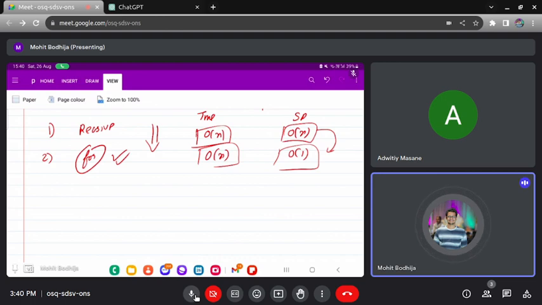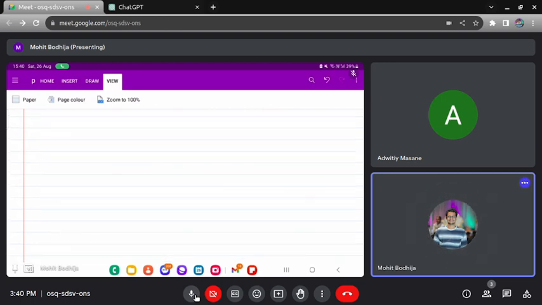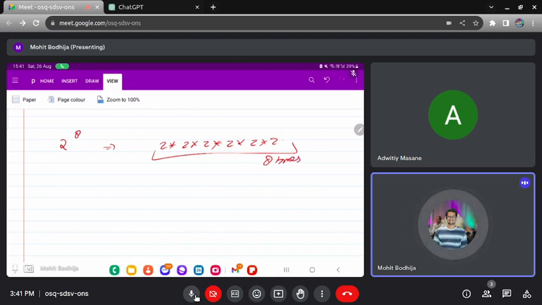So let us try to think of this approach. Suppose there is a number 2 to the power 8. In our approach, we multiplied 2 into 2 into 2 into 2 into 2, 8 times. What will be another approach? 2 to the power 8 will be equivalent to dividing the power by 2 and multiplying the base by itself. So it will be 2 into 2 to the power 8 by 2, so it will be 4 to the power 4.